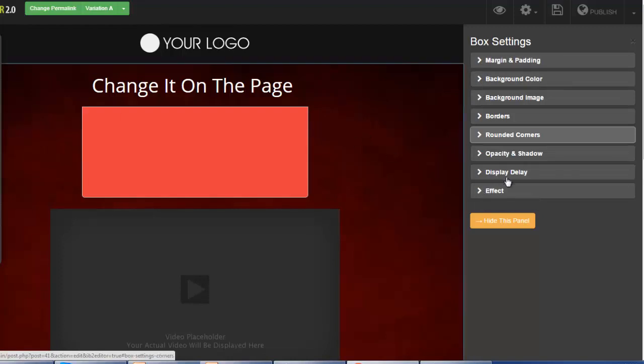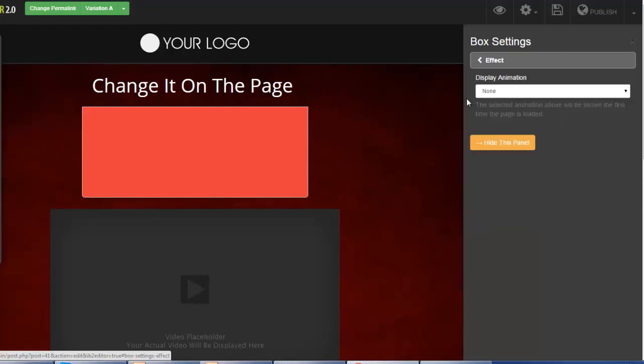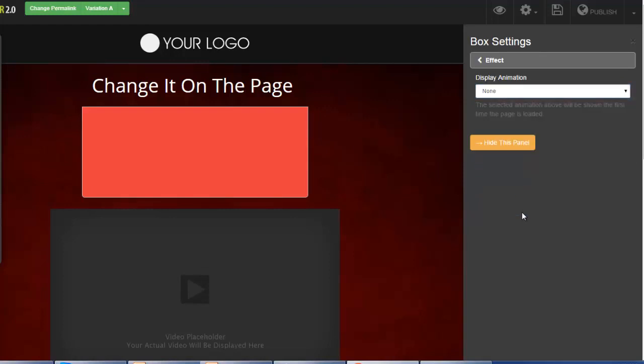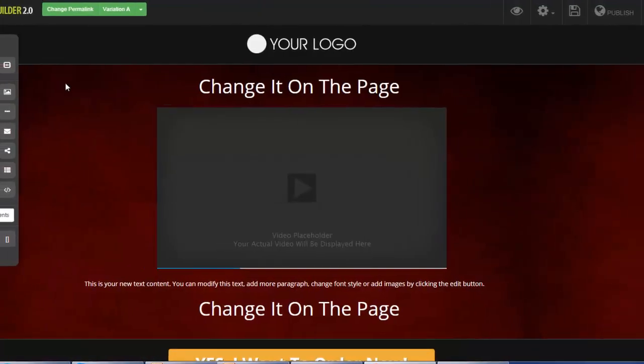But check this out. With every element, you can also add an effect. So look at all these animations: blind, bounce, clip, drop, explode, forward, highlight, puff, pulsate, scale, shake, slide. So this will definitely get your viewers' attention, okay? I'm gonna go ahead and get rid of this element. You guys are just getting the crash course here.